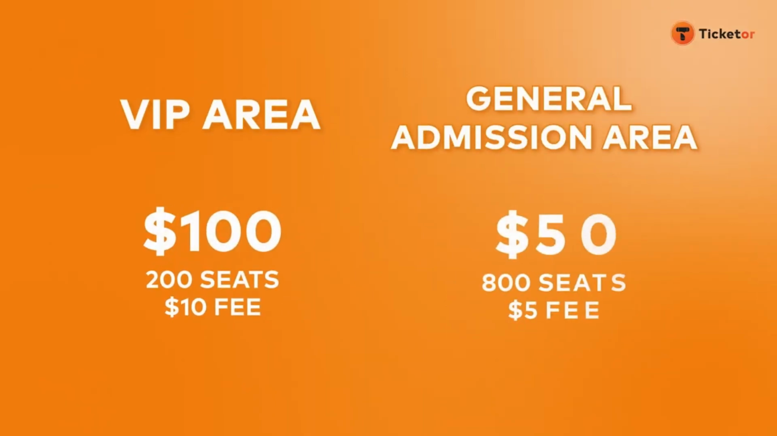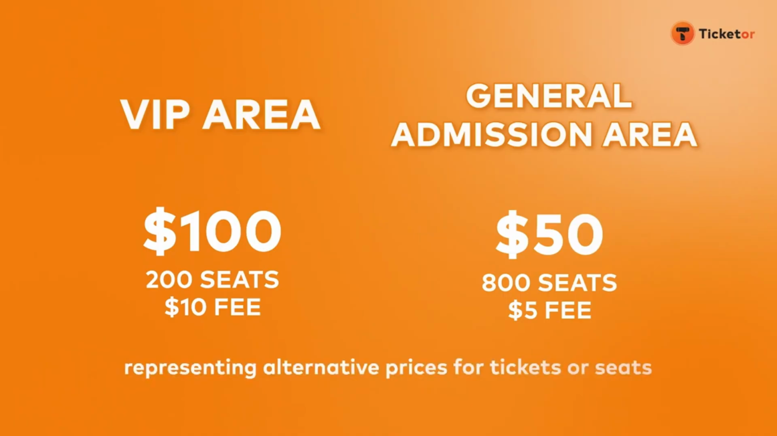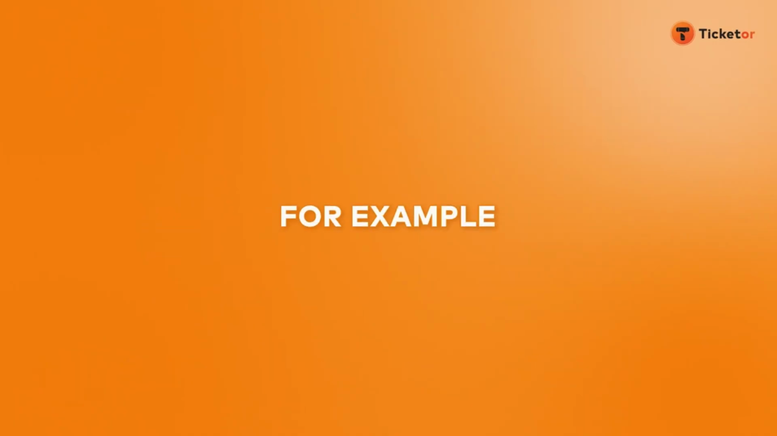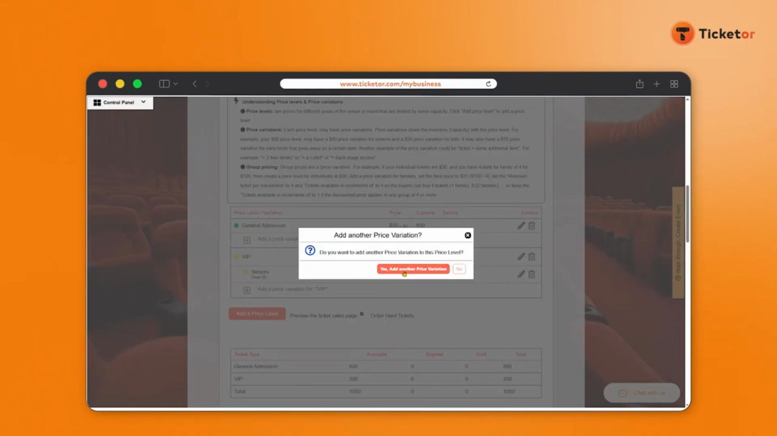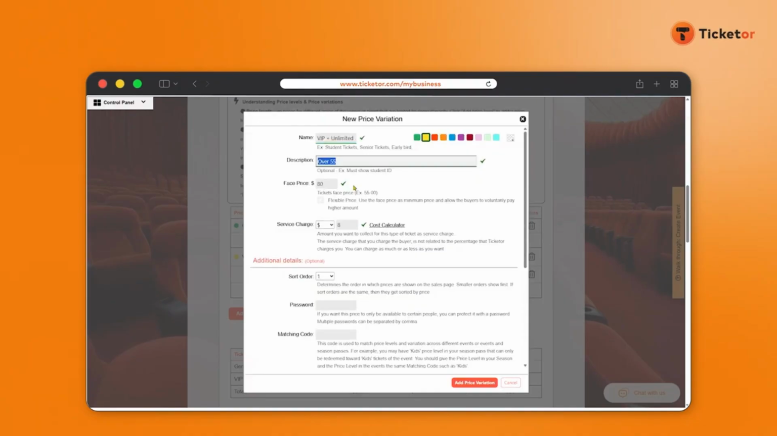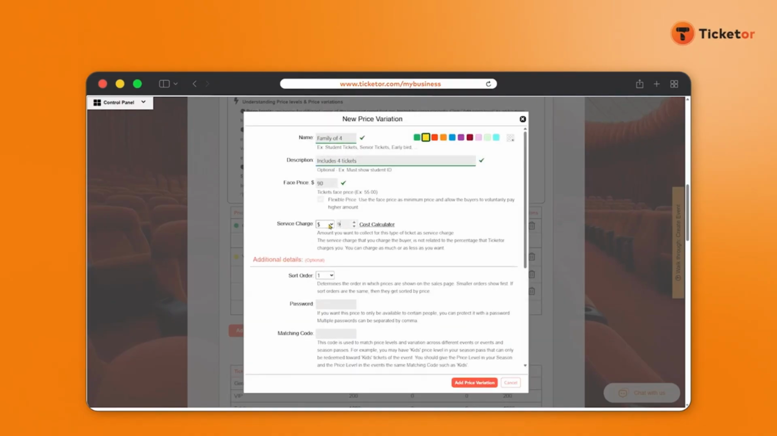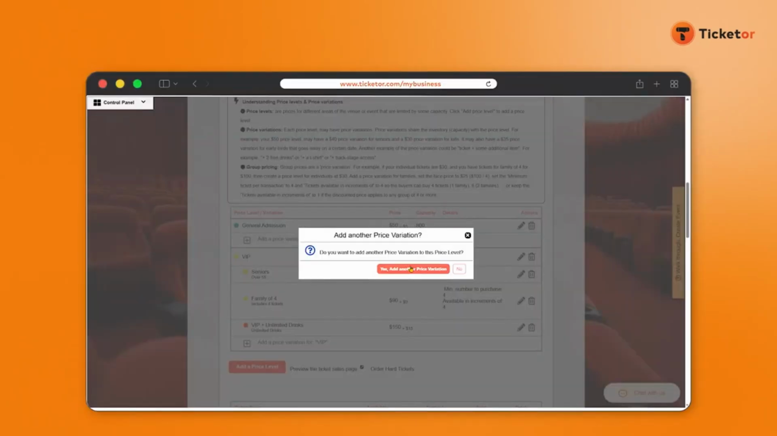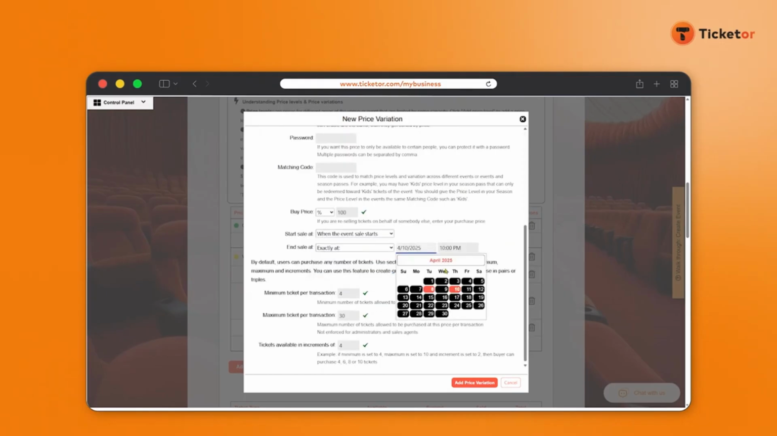Each price level can include multiple price variations, representing alternative prices for tickets or seats. For example, the $100 VIP tickets may be sold at $80 to seniors or members, or they may be sold at $150 with unlimited drinks. Price variations can also be time-based. For example, $100 VIP tickets might be offered at $80 during an early bird period.